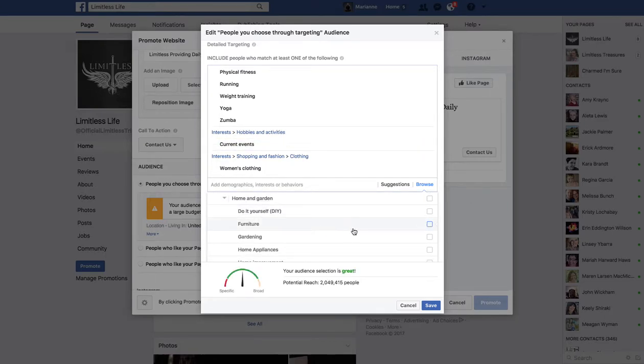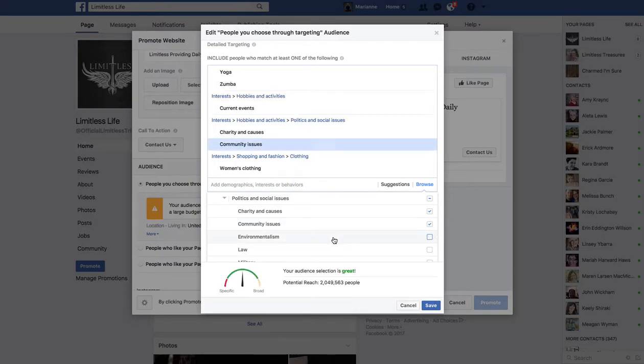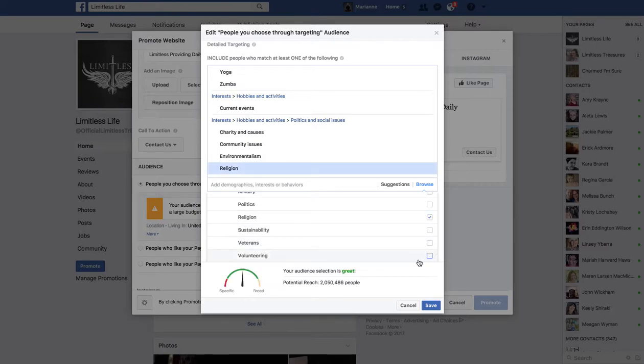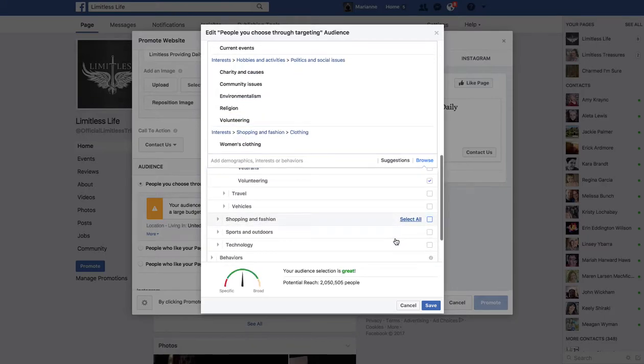Okay, home and garden, do-it-yourselfers, you got furniture. Look how specific these are. We've got down to pets. What kind of pets do they own? What kind of politics and social? Oh, I love attracting people who are into charities and causes and interested in their community and interested in the environment and interested in religion and interested in volunteering, okay? Okay, look at this potential reach. It's changing. We've got 2 million people right here, okay?